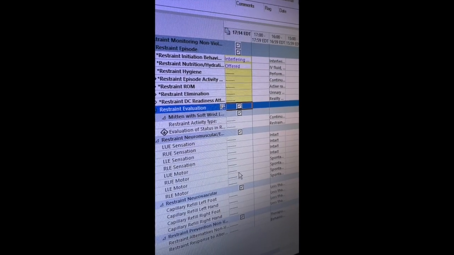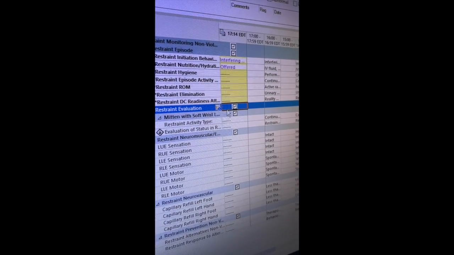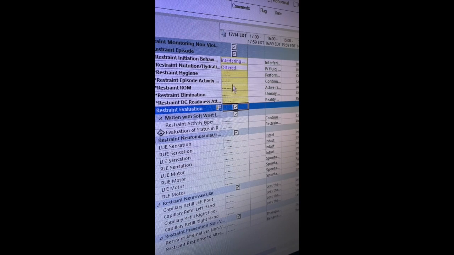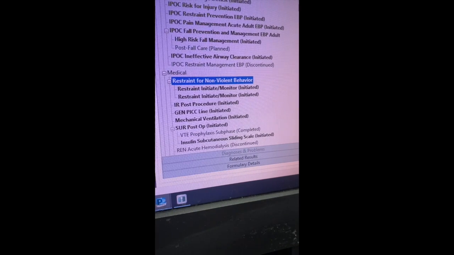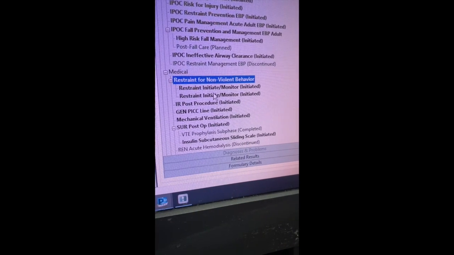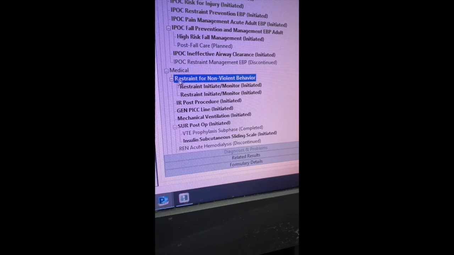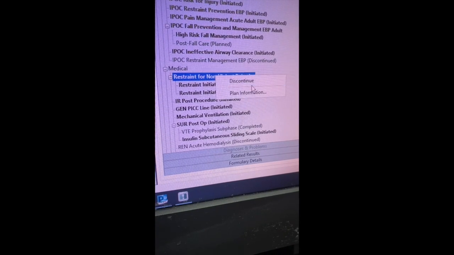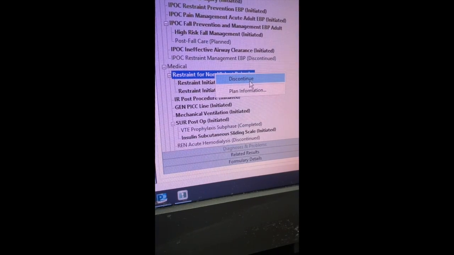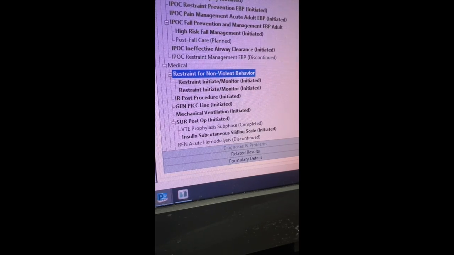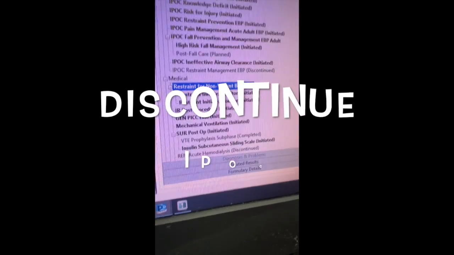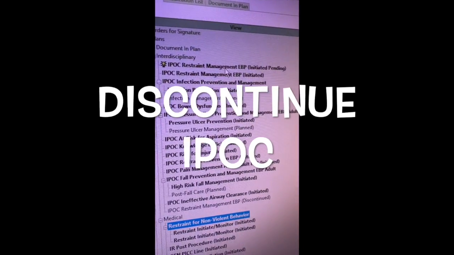Now, if you will discontinue restraints, once you go ahead and document that you discontinue, you're gonna come to your order and discontinue your order. You'll come to the parent order, right click, discontinue. Once your order is discontinued, you don't need your IPOC for restraint management anymore because your patient's not on restraint. So you will do the same, right click, discontinue.